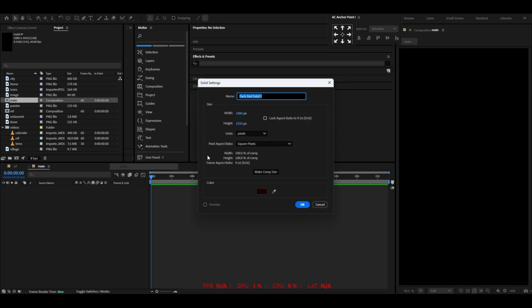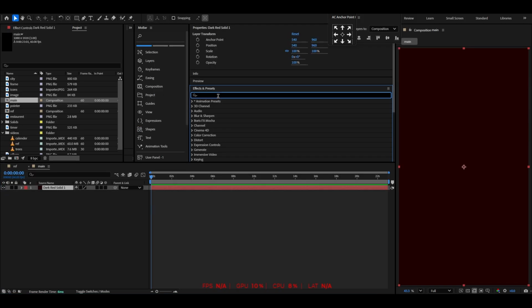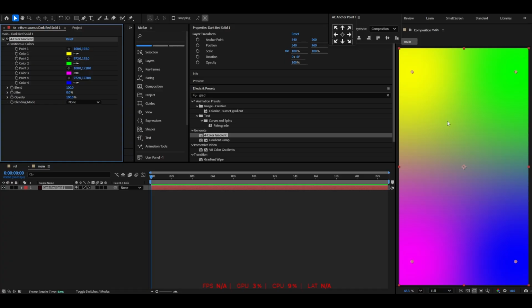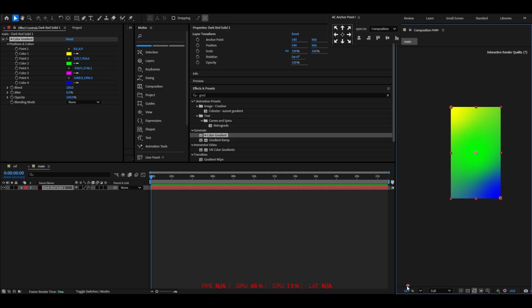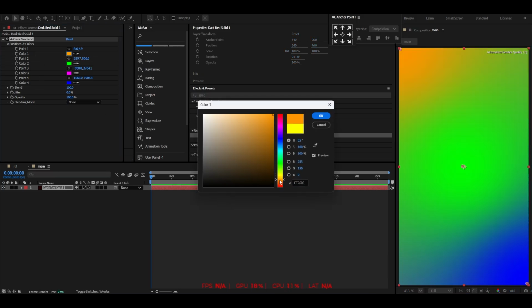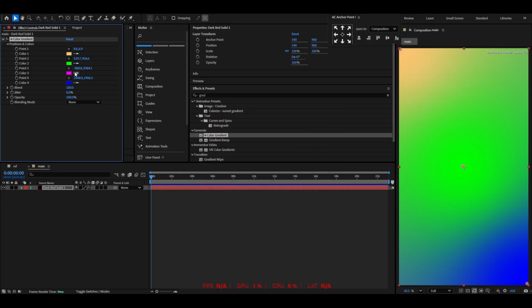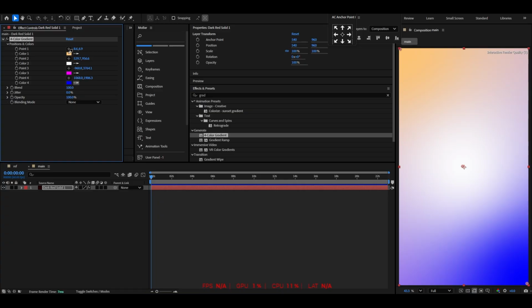Let's add a background. First of all, we will make a new solid and we will drag and drop the effect 4 color gradient. Actually, we need 3 colors. Simply select the first color, second and third, and we will move the fourth color outside of the screen. Okay, let's change the yellowish color. Let's change the green color to white and the third blue color to the first one.